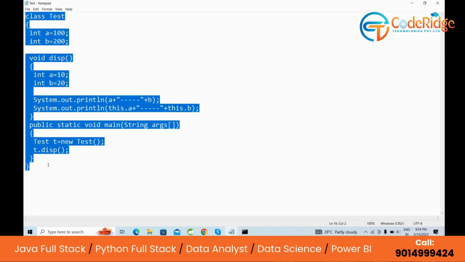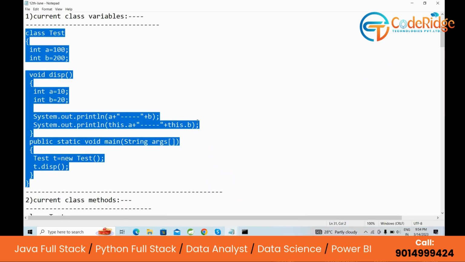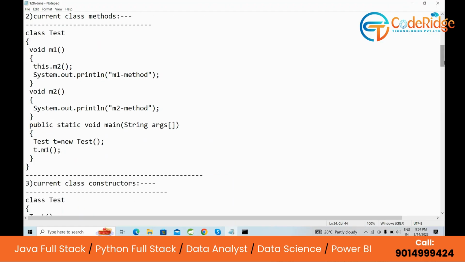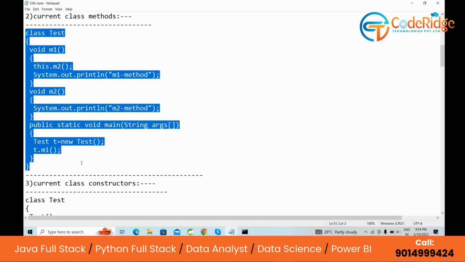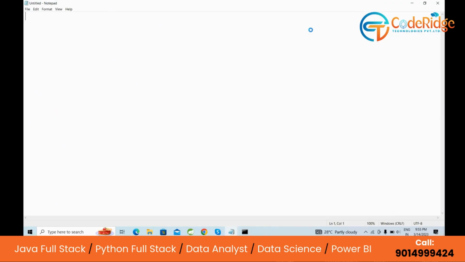So everybody please go and copy this on the chat box. Okay. Now, current class methods: I want to call them by using this keyword. How many ways can we use this keyword? 3 ways. You can call the instance variable. Now you can call the current class methods. What is meant by current class methods? Current class methods are nothing but instance methods. Please remember, these all are instance methods only.